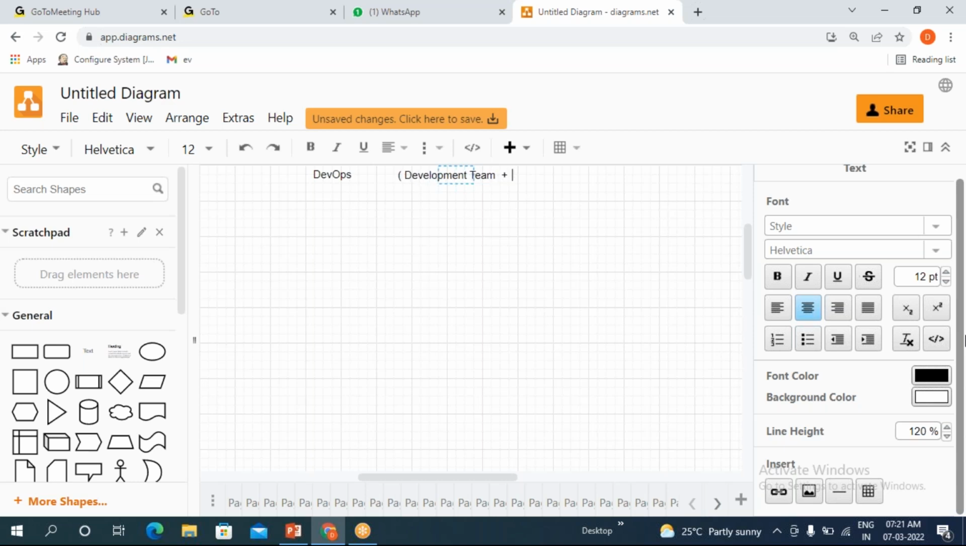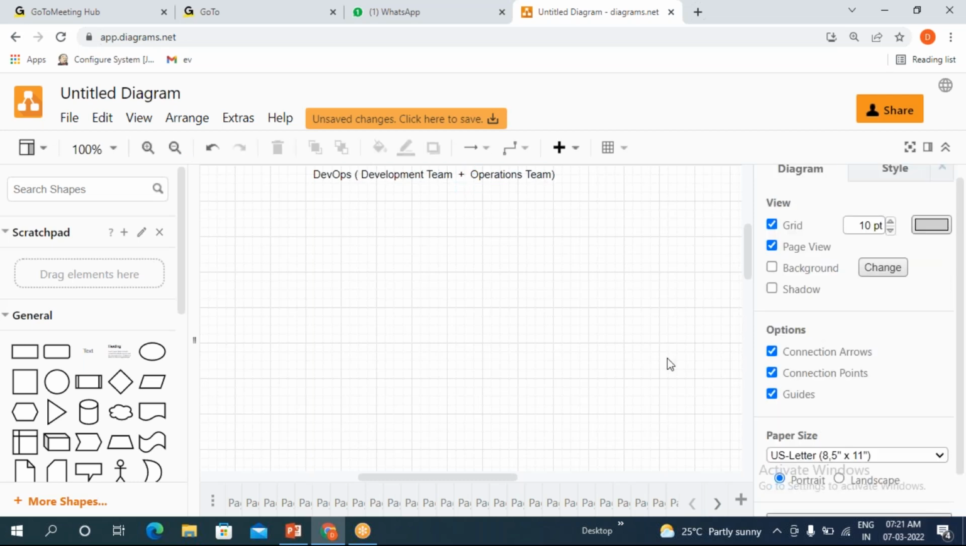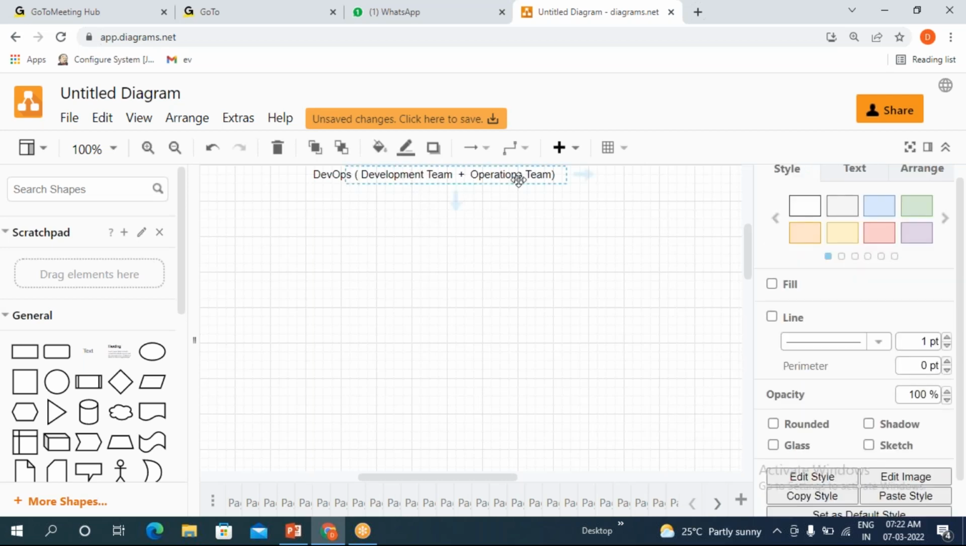OPS means operations team. So I can say DevOps is a combination of two teams, a development team and an operations team. First of all, we'll see who comes under the development team and who comes under the operations team.